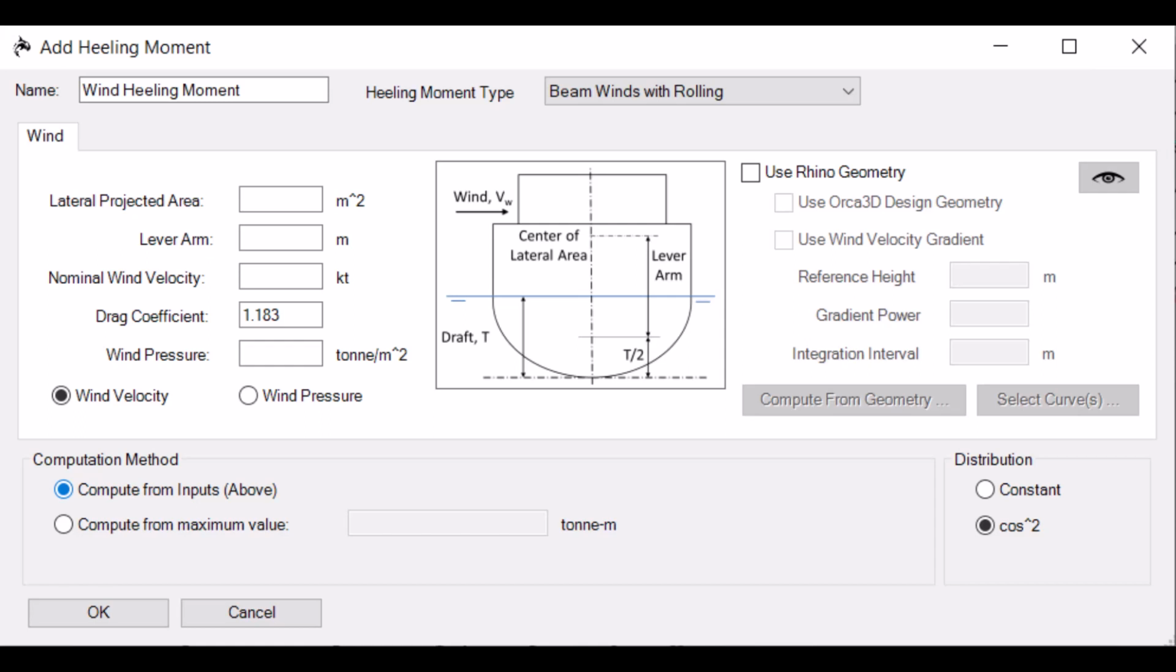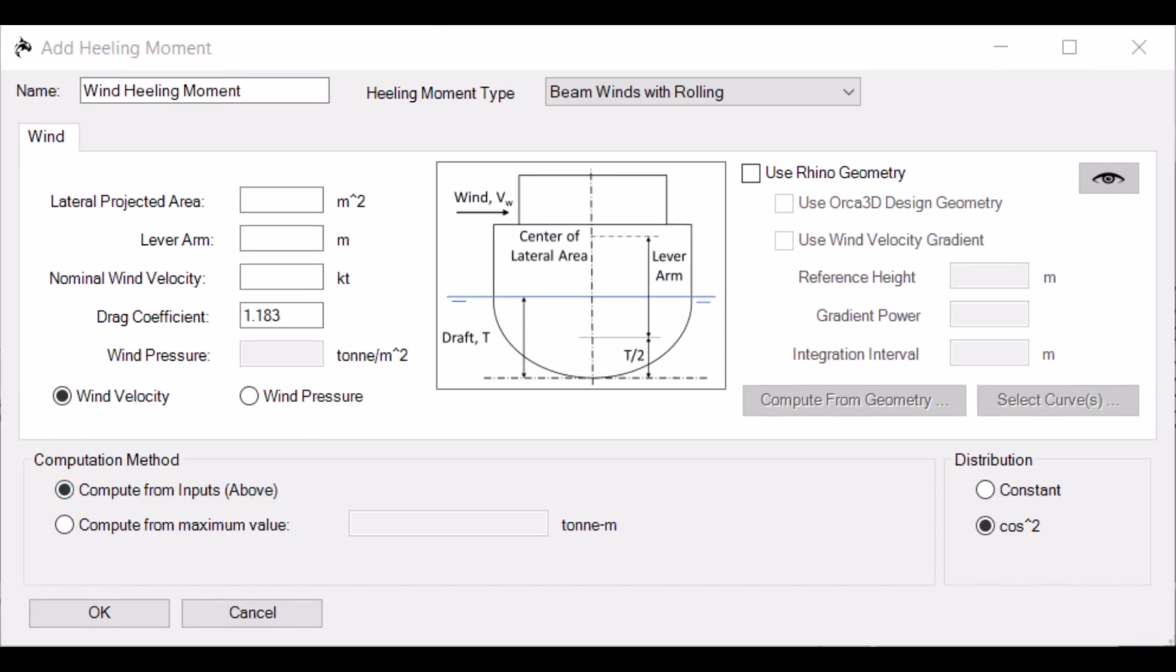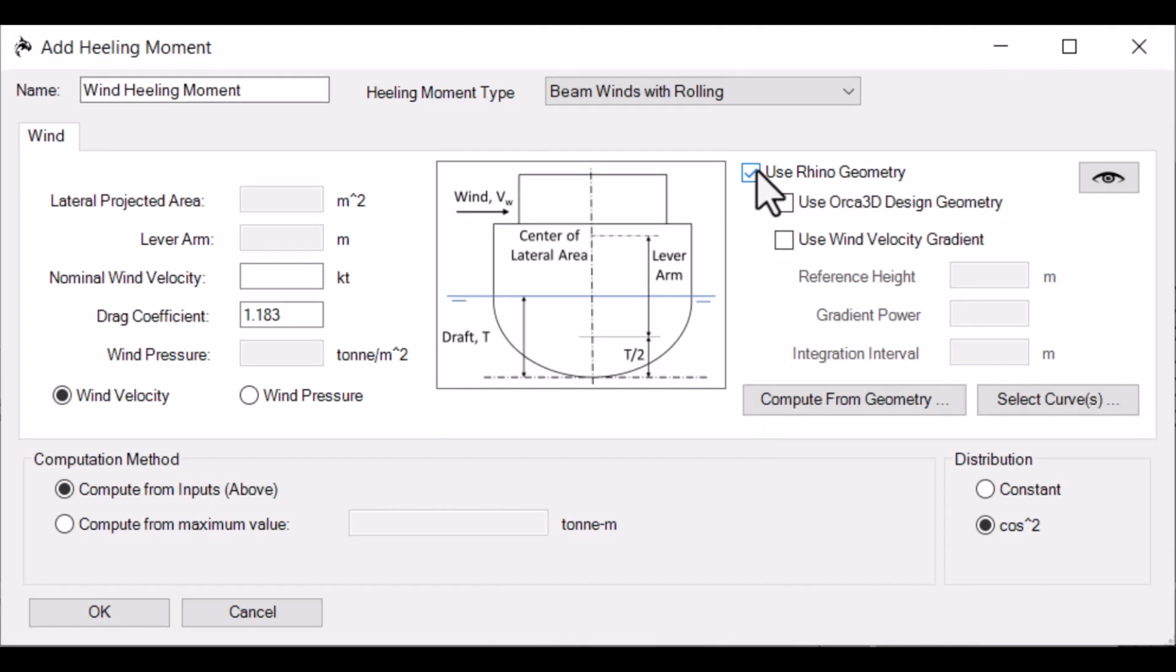Input values are usually entered manually, but for some inputs, Orca can use Rhino geometry to get their values for you. To do this, select Use Rhino Geometry on the right side of the input area. Notice how the input boxes titled Lateral Projected Area and Lever Arm have been grayed out. These values will now instead be taken from the geometry you select.